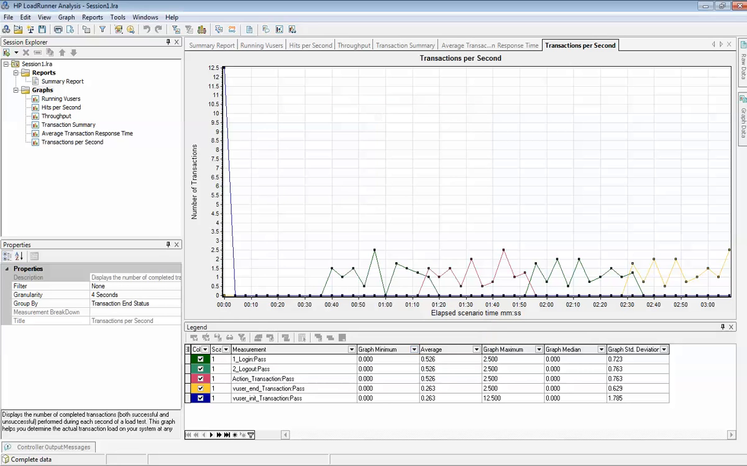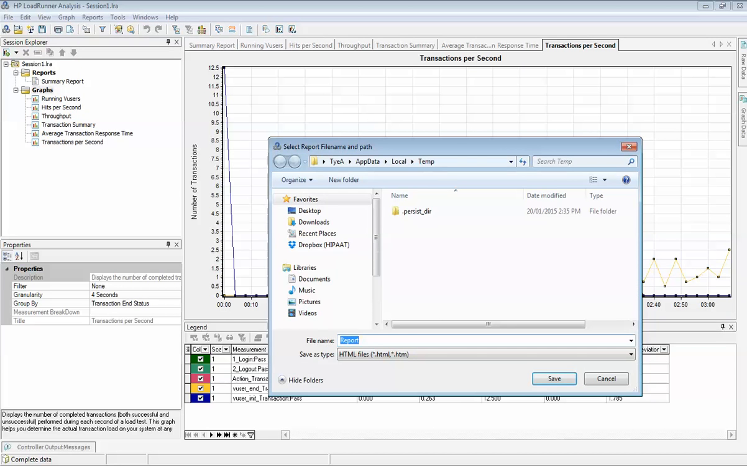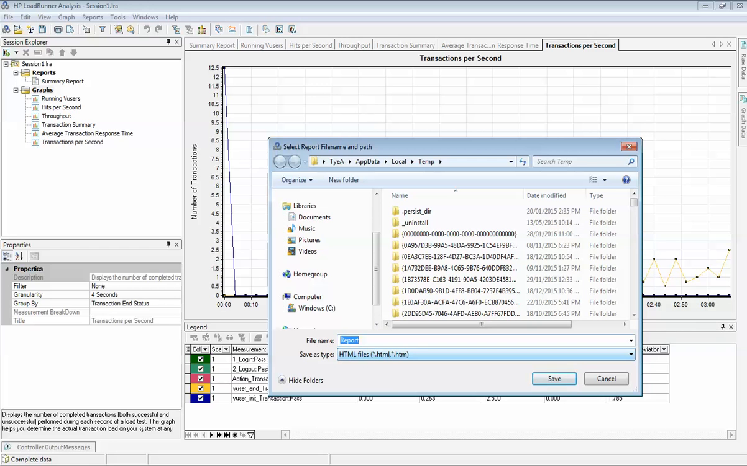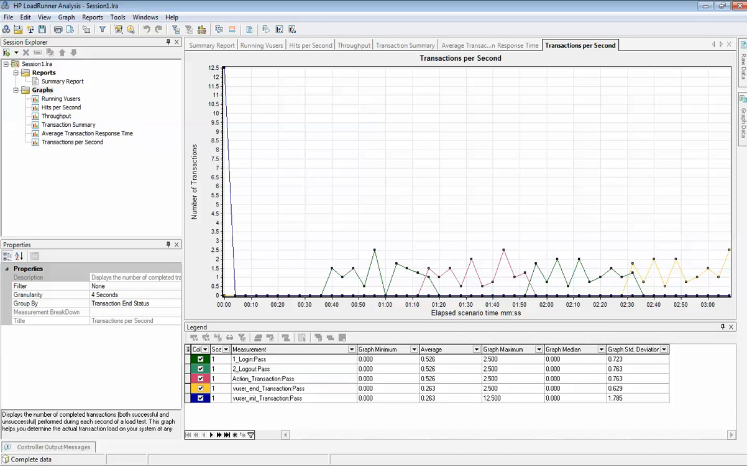Okay, so now that we've done that, you can also give this report to a manager. You can print it out and give it to your business team. LoadRunner has a very beautiful report. So I can display the report in HTML, see? And I can save the HTML file and give it out to my colleagues.